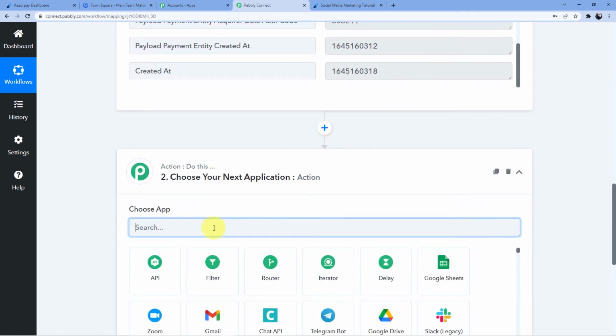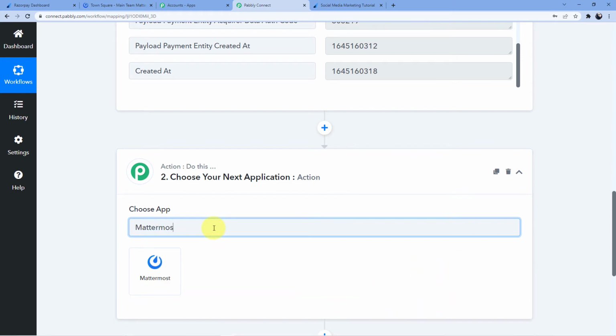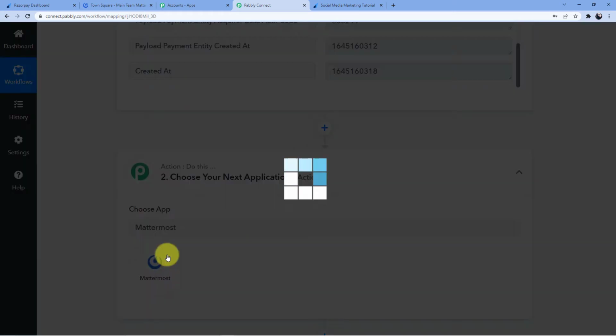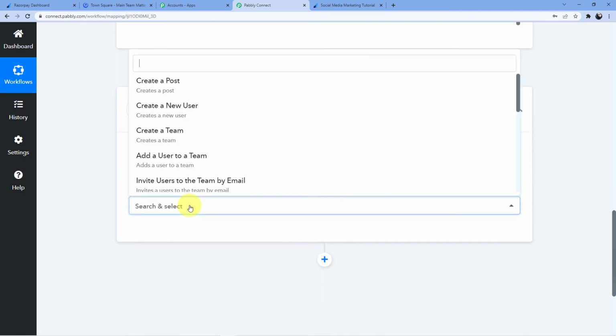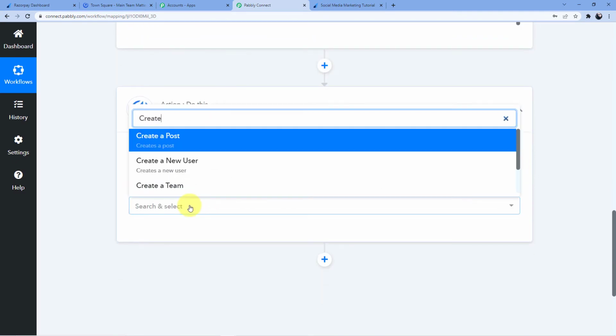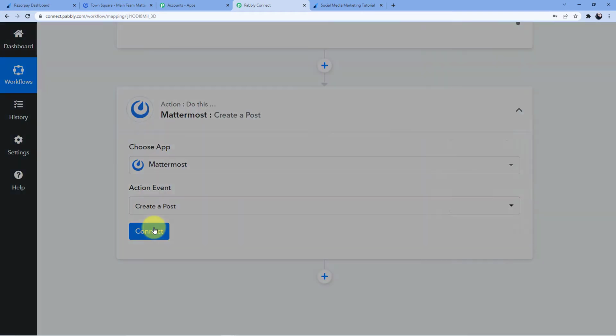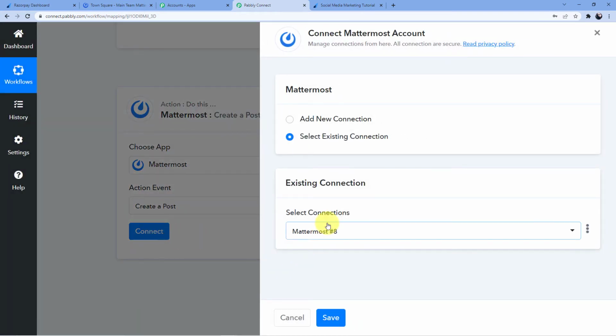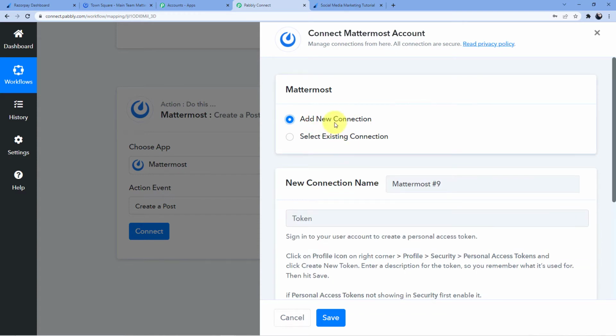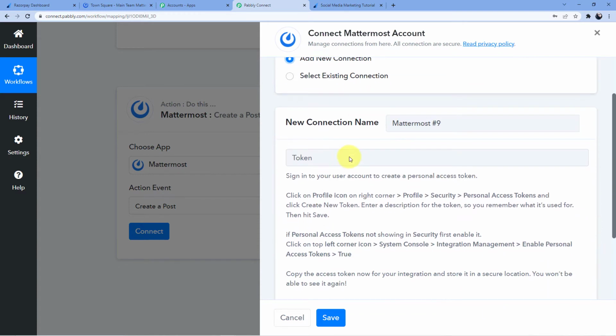Now in the next step, we are going to select Mattermost in our action window. Now what are we going to do? We are going to create a new post on Mattermost. So I will go and click on create a post, and then I will click on connect. Now either you can choose an existing connection or you can go and add a new connection. So I will just go and add a new connection.